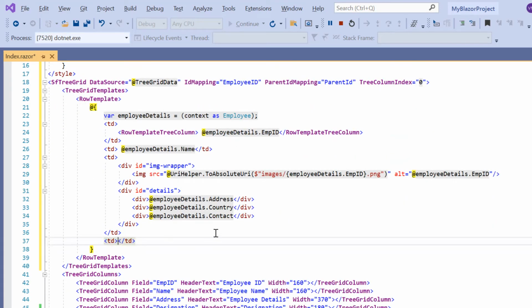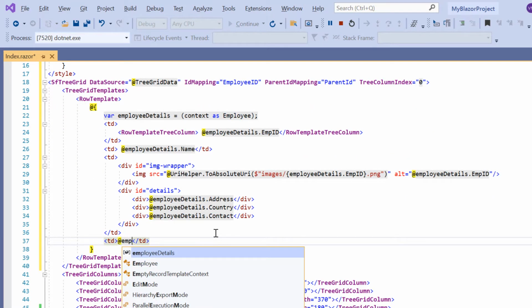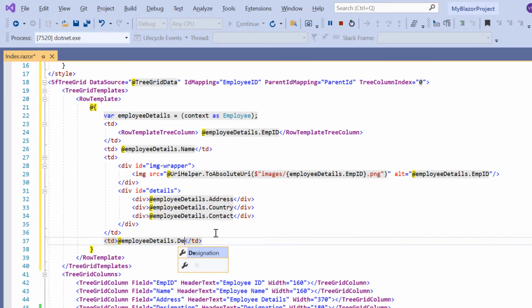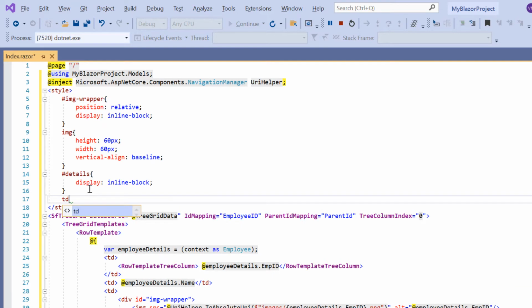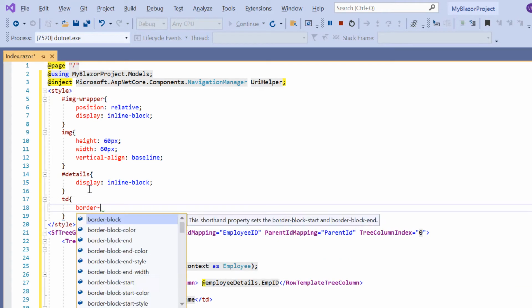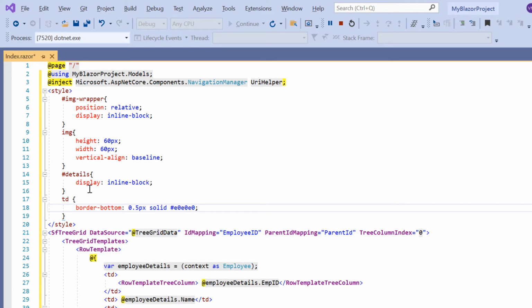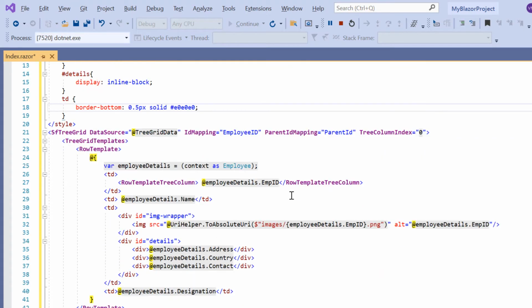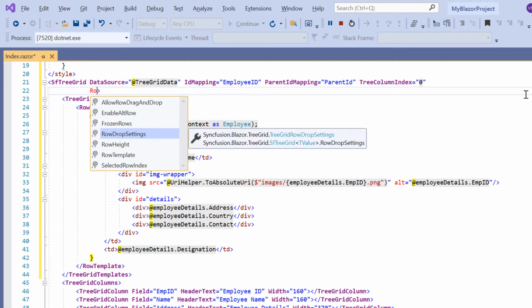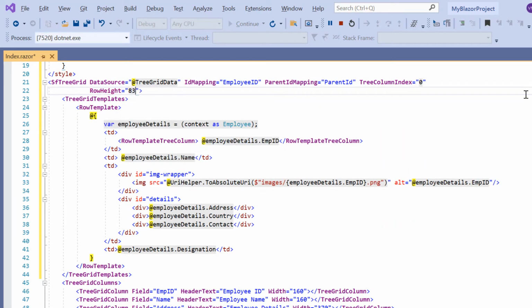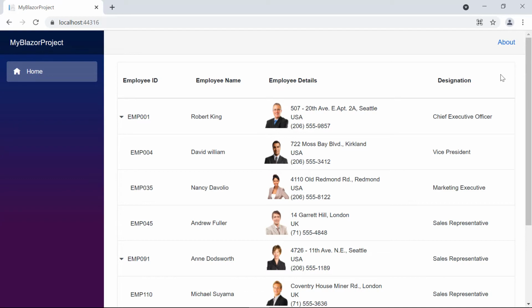In the last TD element, I will display employee designation. Then, under the style element, I set the bottom border style to the TD tag. I will also customize the height of TreeGrid rows using the row height property. Let's have a look at the TreeGrid now. The TreeGrid columns are rendered based on the row template provided.